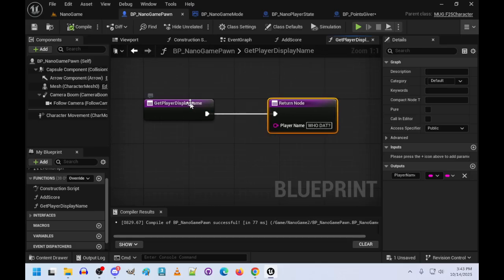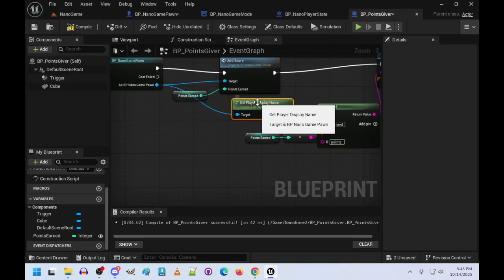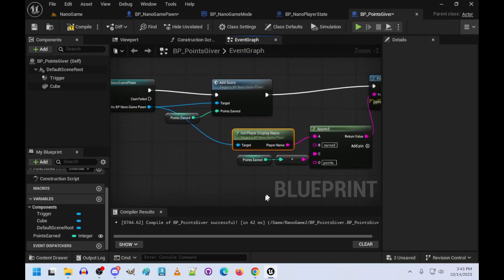All right. So one thing I'm going to do, I'm going to go back to the nano game pawn again. I'm going to turn this into a pure function. Let's compile. We go back to points giver. You can see now, hooray, I don't have to link that into the exec node. So basically, every time we score points, it's going to say who dat earned X points because we haven't gone in and done the name yet.